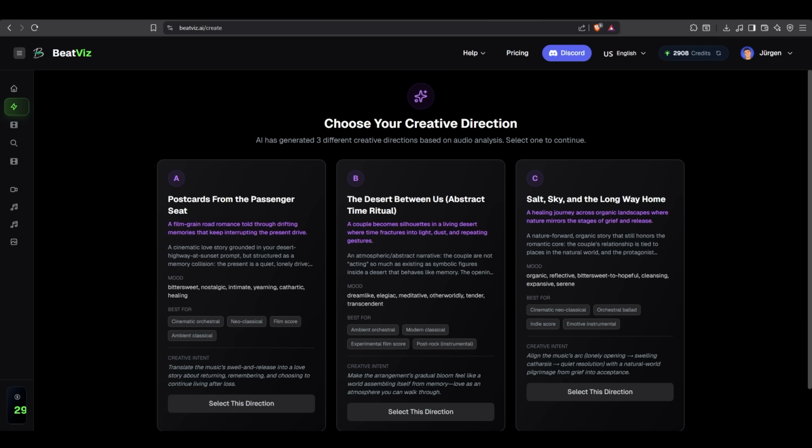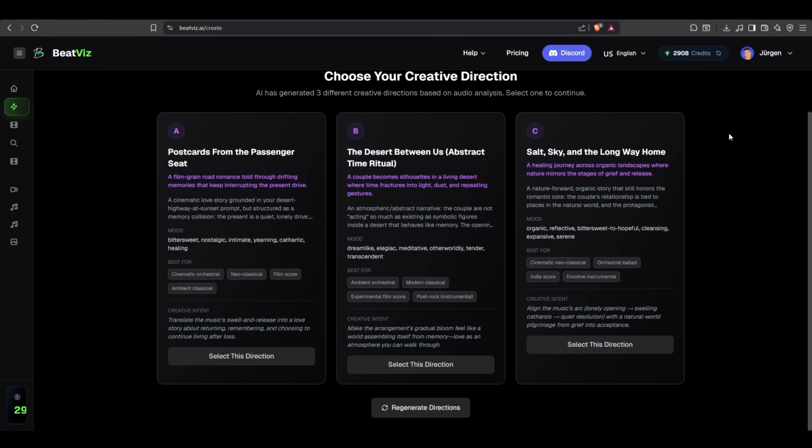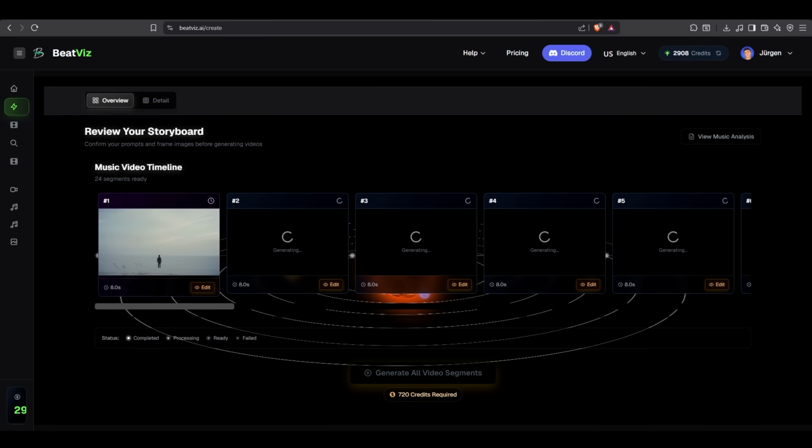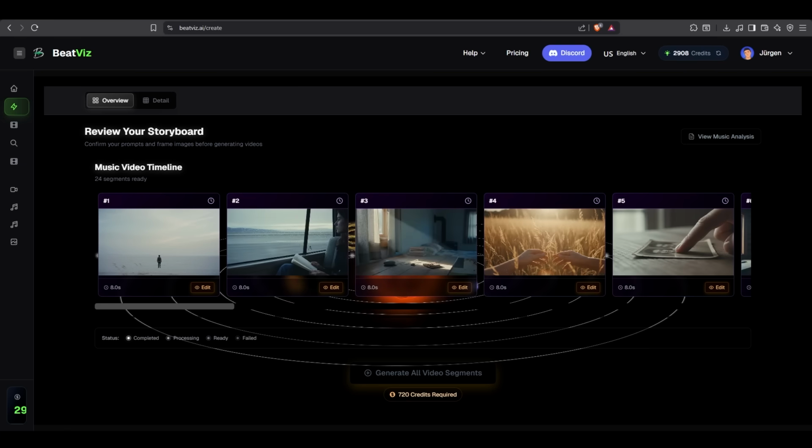As you can see here, he's listing us 3 different creative directions based on the audio analysis, like postcards from the passenger seat, a desert between us, or salt sky, long way home. We just take this. Now he's generating the visualization for it. And this is just amazing. He's now generating clips for the whole audio. It's like 3 minutes. The generation is also very fast.